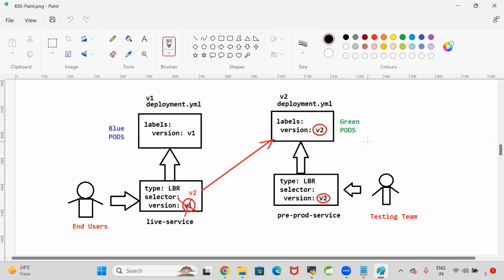To route the traffic from blue pods to green pods, we are going to change the version of the pods in the live service. As of now, live service is exposing the pods which are having the version v1. Those are called blue pods. Now, once the testing is completed on the latest code, live service will use the version as v2. When the live service use the version as v2, the traffic will be diverted to green pods. So with zero downtime, we can deploy our application in the production with this blue-green deployment strategy.